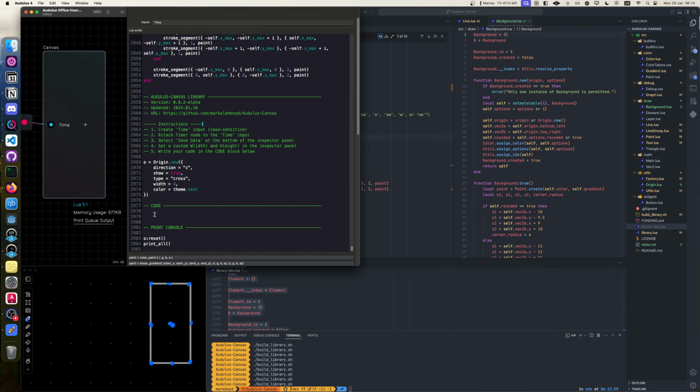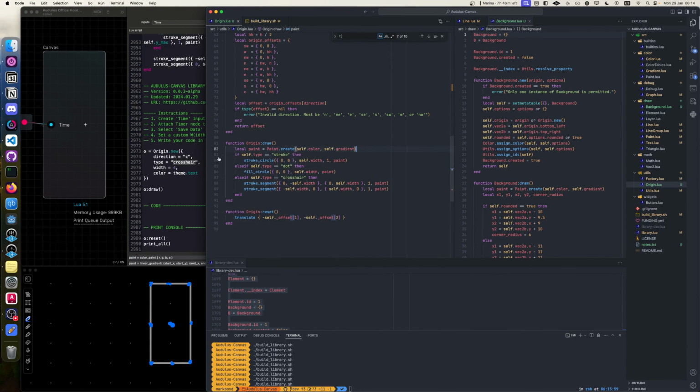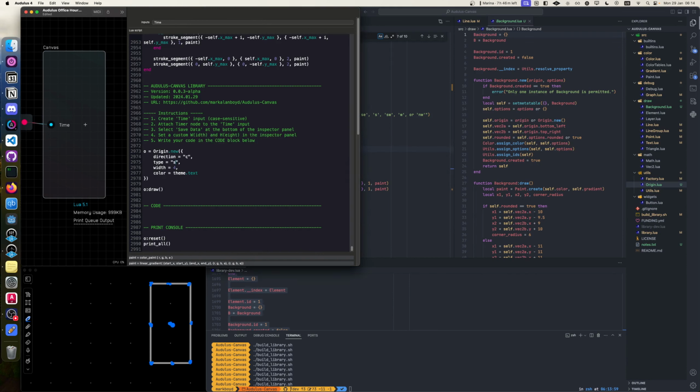Good. This should go. Great. Let's do stroke instead of crosshair. Yeah, stroke. There we go. Makes a little circle there. I just want to make sure this is working, so we could do color.red. Yeah, there we go. Theme.text, okay. Stroke.